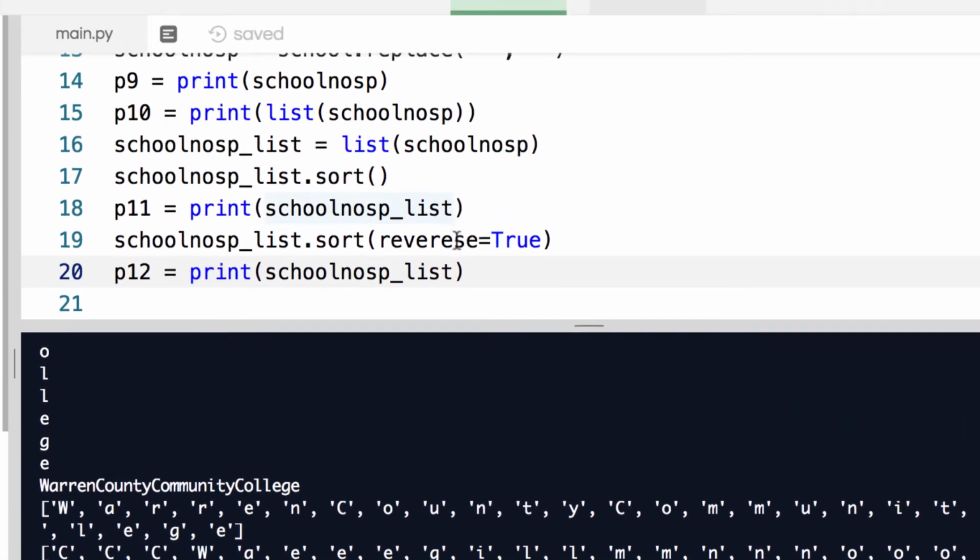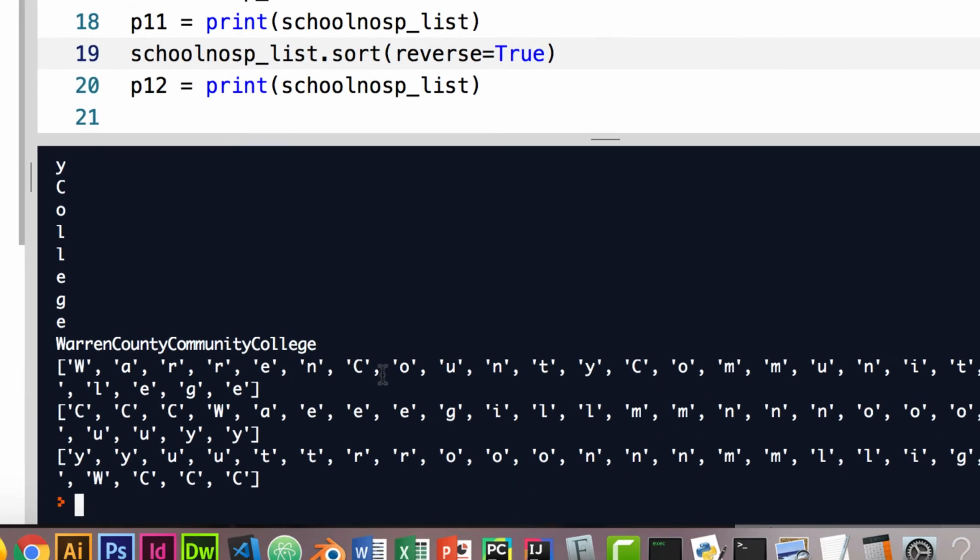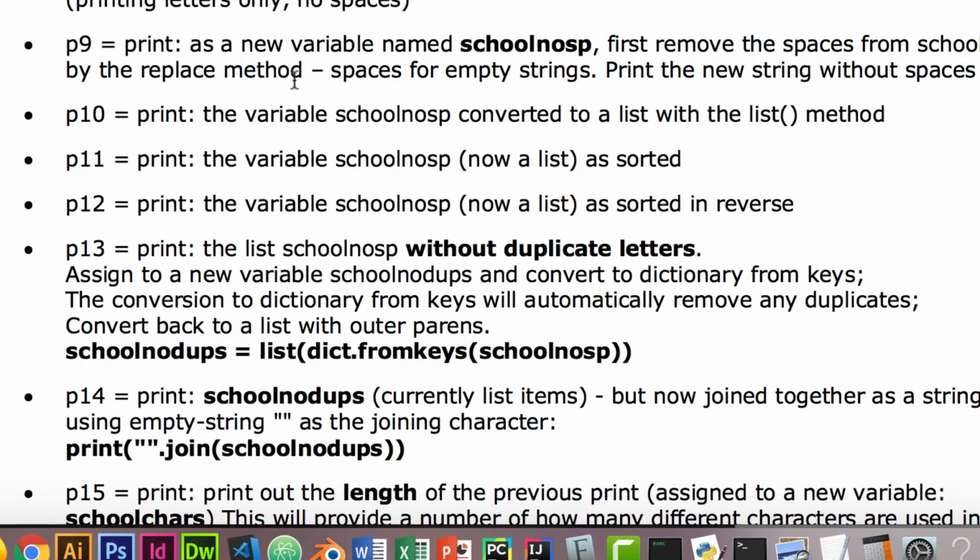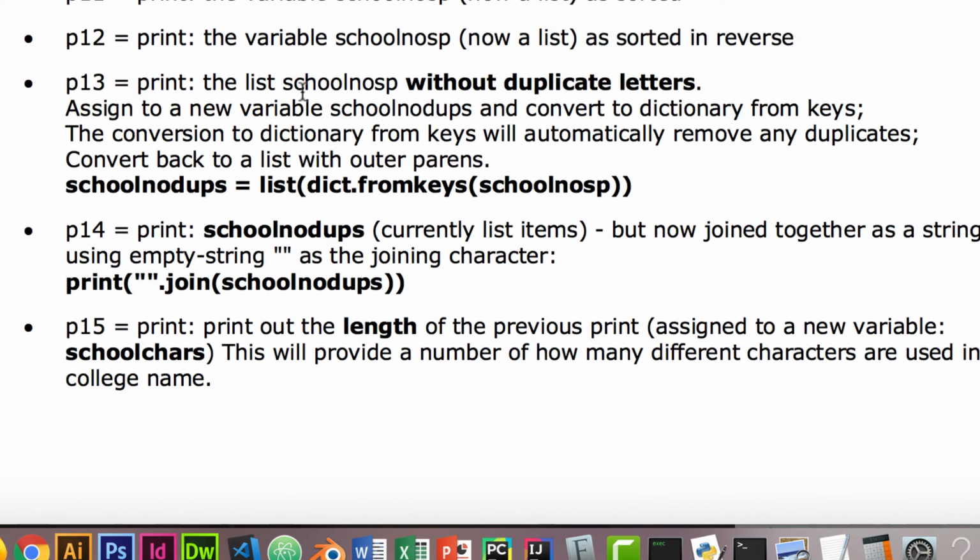And I spelled reverse wrong. And now we're okay. So now you can see it did the Y's first, went backwards, and then did the capital letters last. So that's P12. So now we're going to print the list school no spaces without duplicate letters.